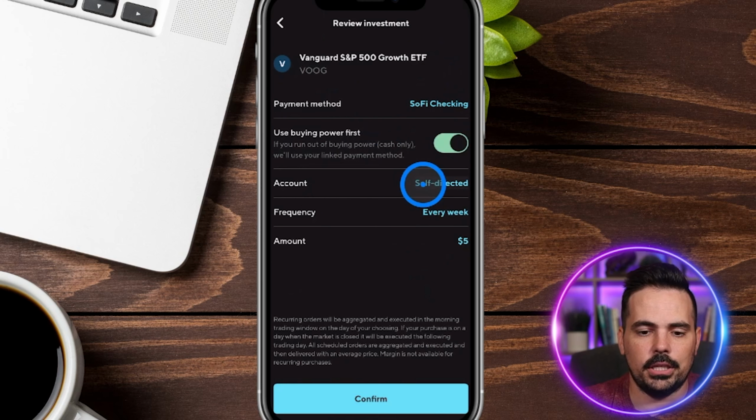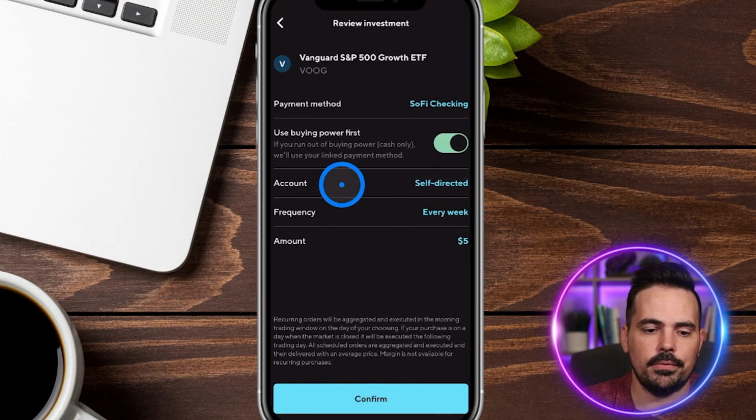Now it's going to have the self-directed account, which is the one we have, and then the frequency, which is every week, and then the total dollar amount.